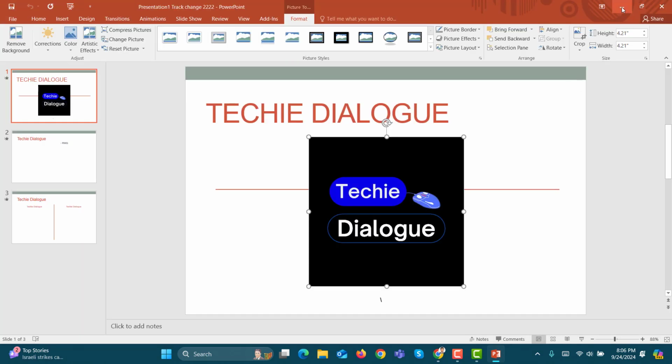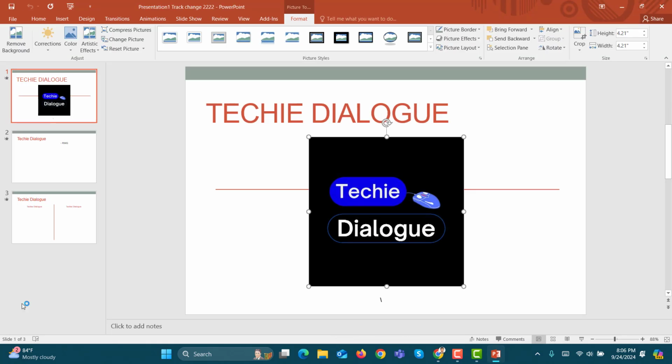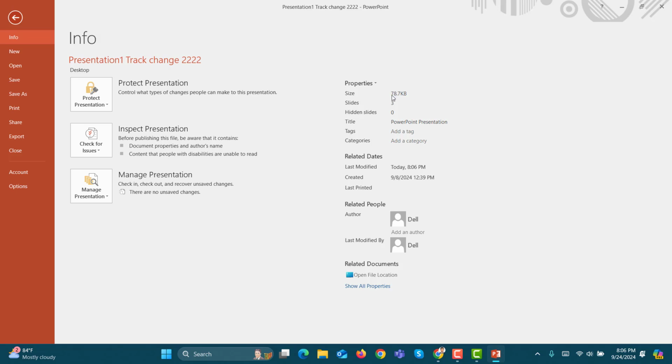Step 9. Minimize this PowerPoint slide. Browse on your computer where you saved the file. Open that file. Step 10. On the top, click on the File menu and in the Properties option, see the size of the file. You can see the file size has reduced compared to the previous file.